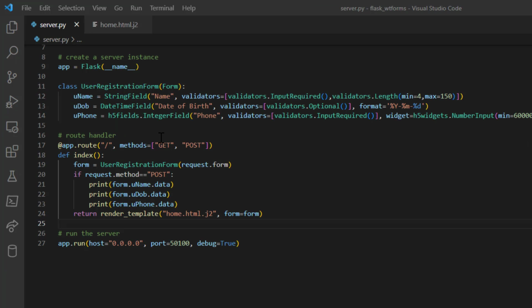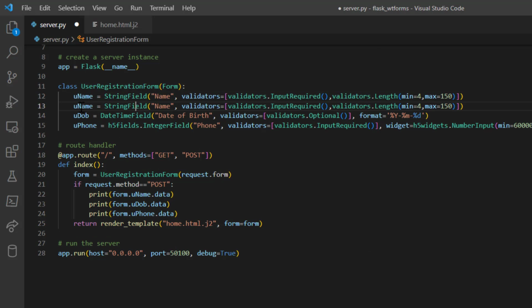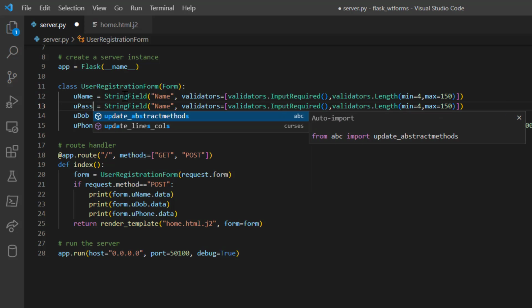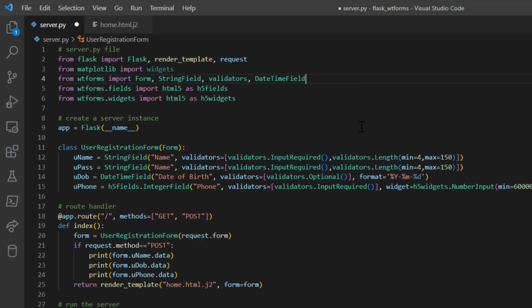Alright, let's try to render a password field for user registration. So I'm going to copy paste this username field again, and I'm going to name it user password, and this is going to be a password field, right? So I'm going to import the password field from WTForms. Password field, copy this, paste this here.